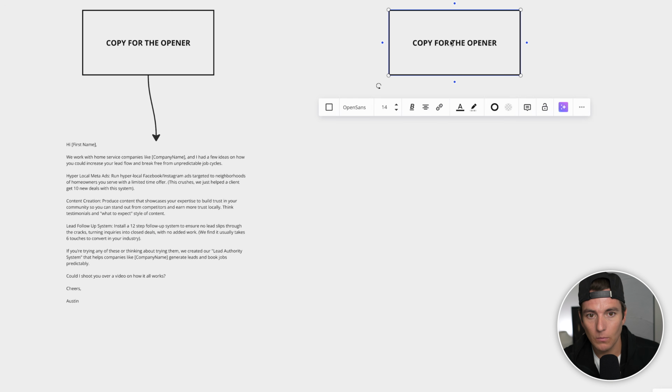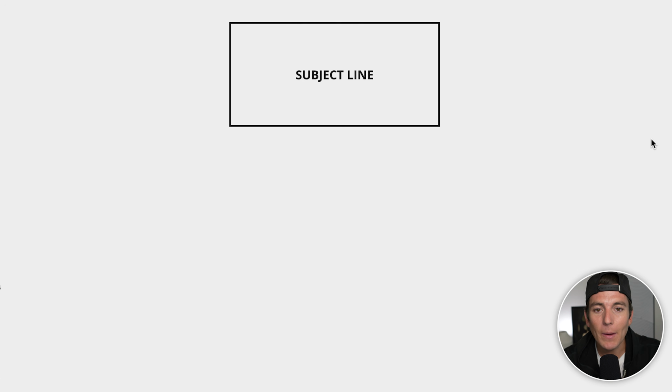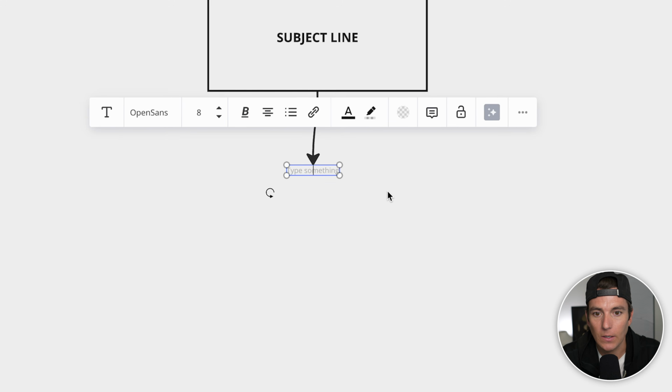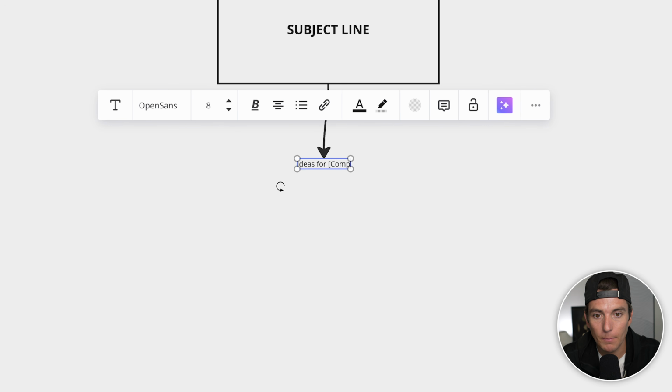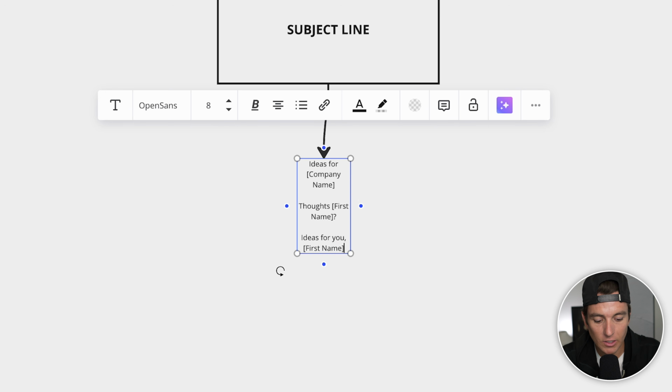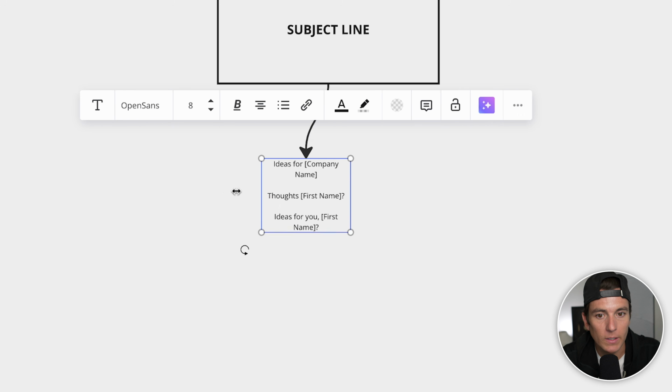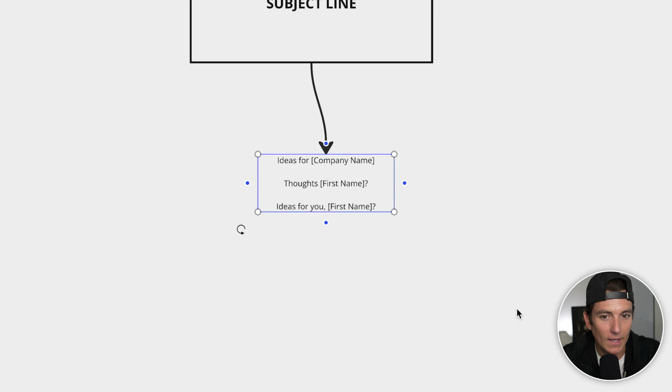Now that we have the copy, what do we need? Subject line. So subject line, think about this as your first impression. So what I would do is I would say something like ideas for company name, thoughts, company name, or first name, or ideas for you, first name. These are some examples. And the principle here really is we want the subject line to feel like it's an email coming from a colleague, it's coming from a friend, it's coming from somebody who knows you already.